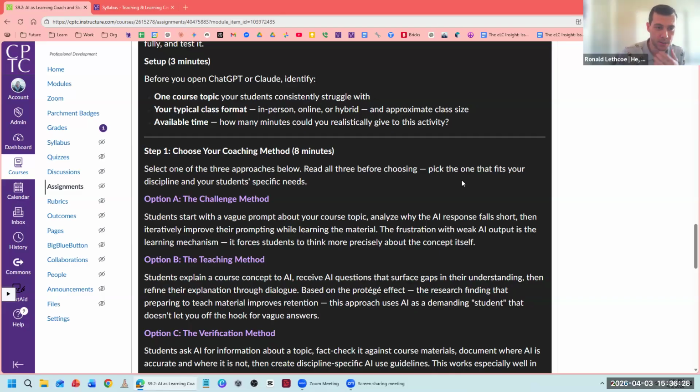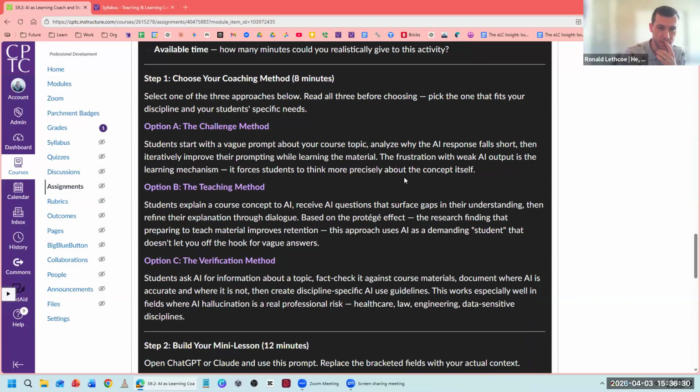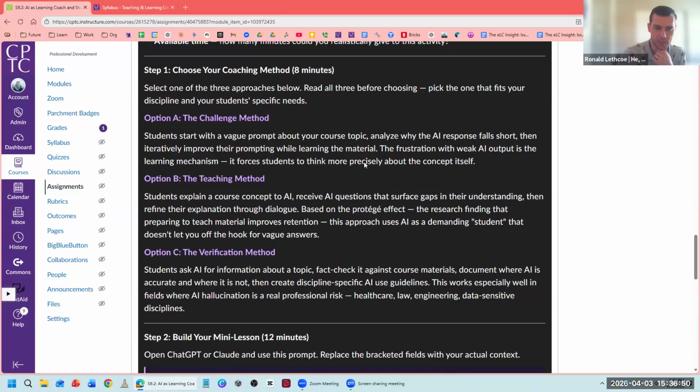Our coaching methods, here are the different options. So the first one is the challenge method. Students start with a vague prompt about your course topic, analyze why the AI response falls short, and then iteratively improve their prompting while learning the material. The frustration with weak AI output is the learning mechanism. It forces students to think more precisely about the concept.